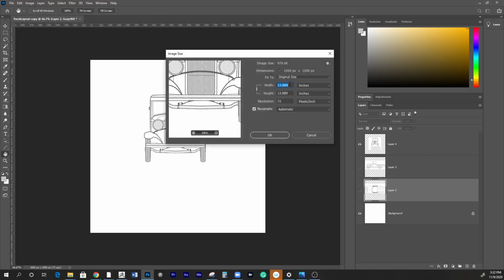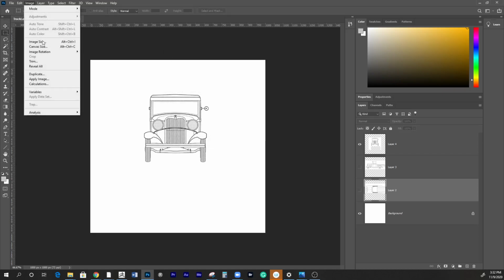Did you duplicate through file? I'm sorry for all these questions. I'm trying to keep up. Yes, just right here, image, duplicate. Image, duplicate. Okay.